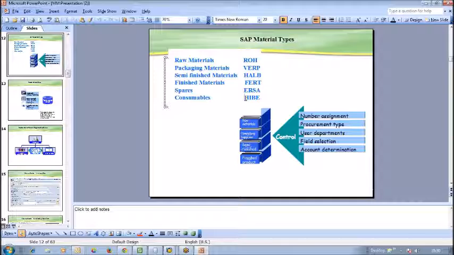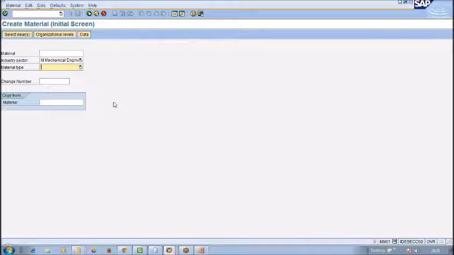Then comes HIBE, which is called the operating supply item. An operating supply item is some kind of item which is added to your production, but is of a regular nature. Suppose you are consuming a chemical on a regular basis, and your consumption is around 10 cubic meters per day. You will create that item as an operating supply because it is necessary and will come day by day.